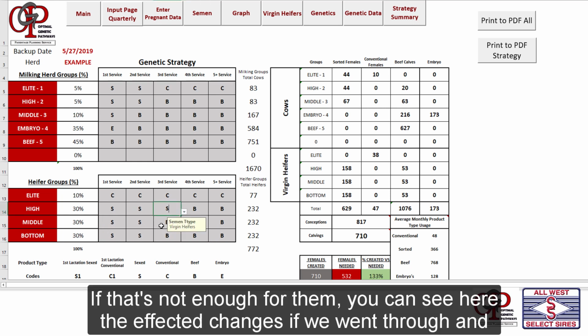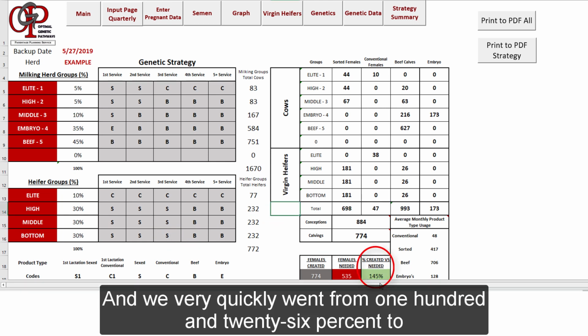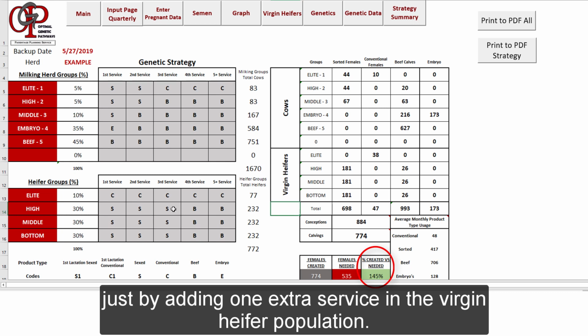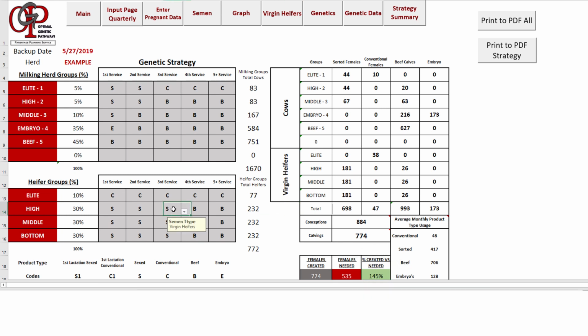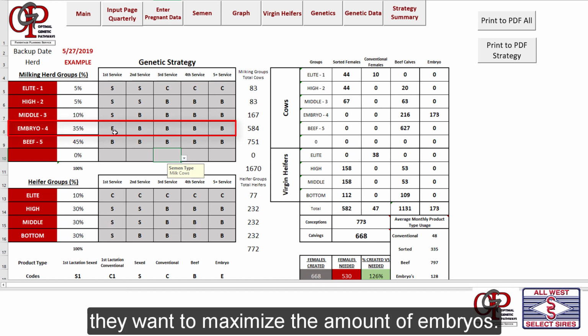If that's not enough for them, you can see here the affected changes if we went through and decided to go 3 services with sex semen in the entire virgin heifer population. And we very quickly went from 126% to 145% just by adding 1 extra service in the virgin heifer population. This customer is actually having great success with embryos. So they want to maximize the amount of embryos.